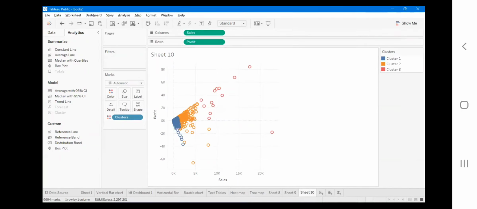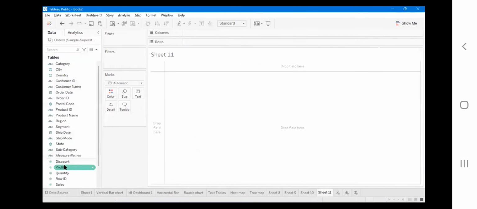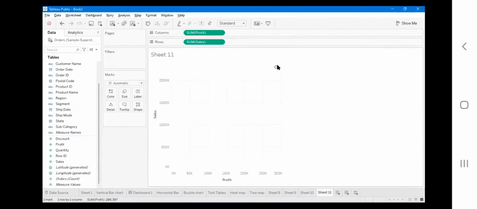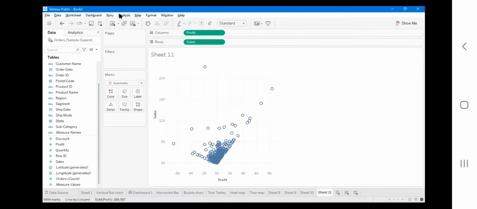Is this clear? You want me to repeat this? Sure. I want to understand the relation between sales and profit, so I'll take sales as well as profit. This gives me the default sum of sales and profit. Now I need to change this so that I get all the data values with respect to sales and profit, so I need to remove the default aggregate value present here. I'll click on this to remove it.